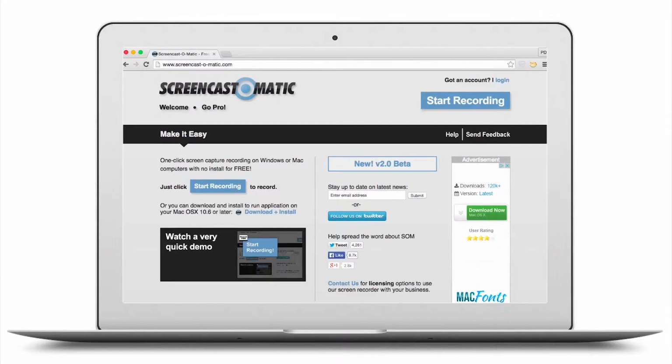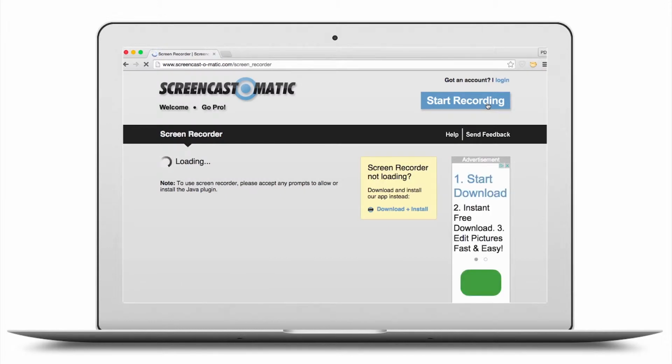As you can see on the screen here, you can visit screencast-o-matic.com. And when you get there, you can click on Start Recording. And in a few seconds after it's done loading up, it'll be a little bit slower than if it were software that was installed on your computer.